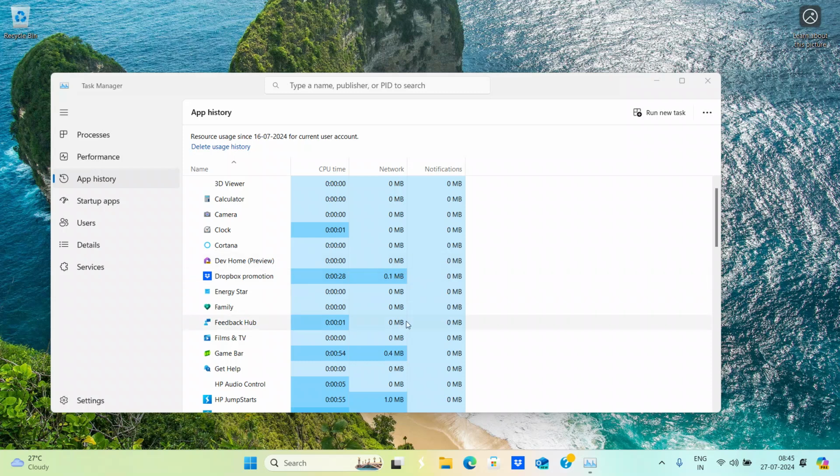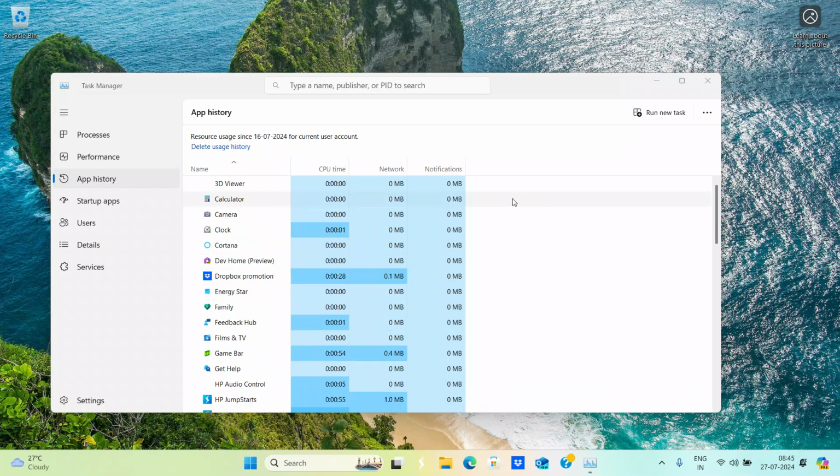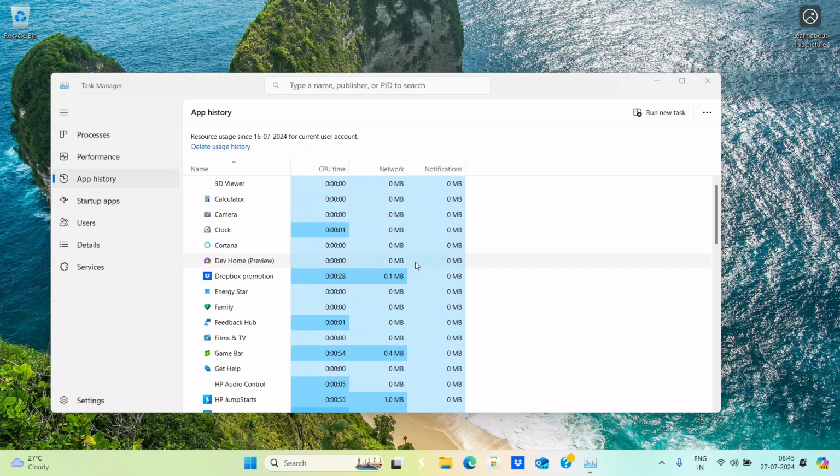These things will show you about the resources being used. Think any app you have is pushing notifications, you can see here how much notification data it pushed. It will show in MB, and you can see these things only: CPU time, network, and notifications. This is how you can use this app history.